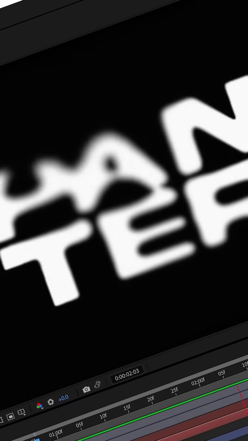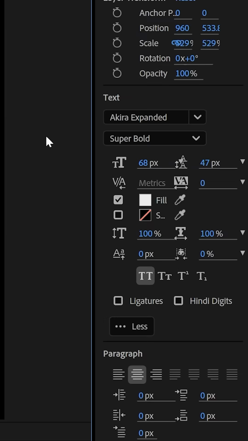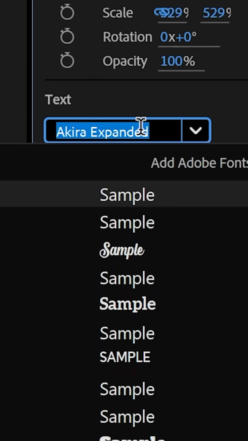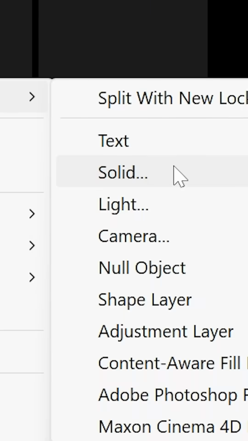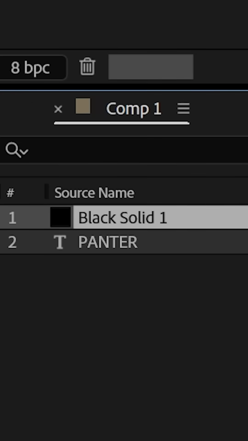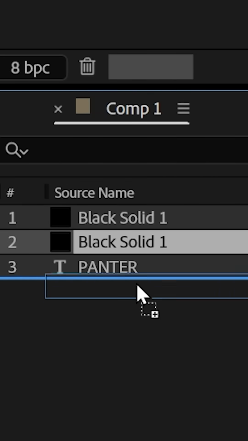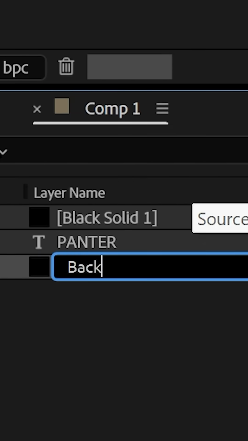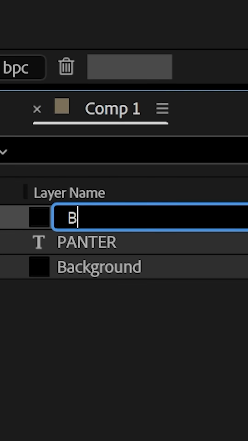Here's how I made this ink bleed animation here in After Effects. First, I'm going to type in some text, and for the font, I'm going to go with the Akira Expanded. Next, I'm going to need to create a solid layer with a black background. Duplicate the solid and bring one of the solids to the bottom. This is going to be the background.